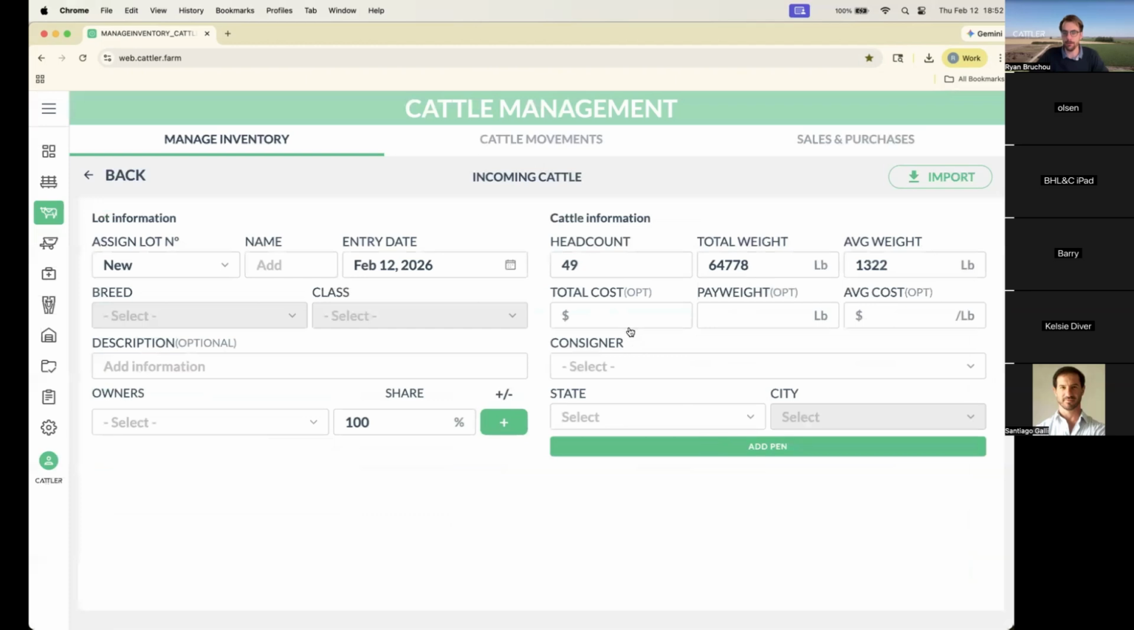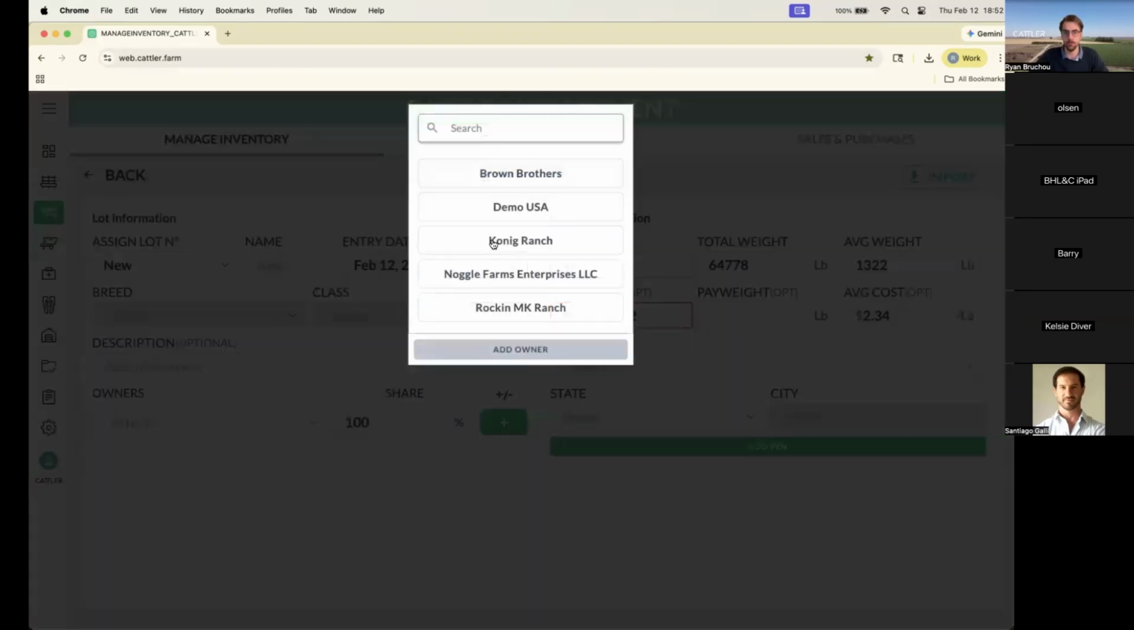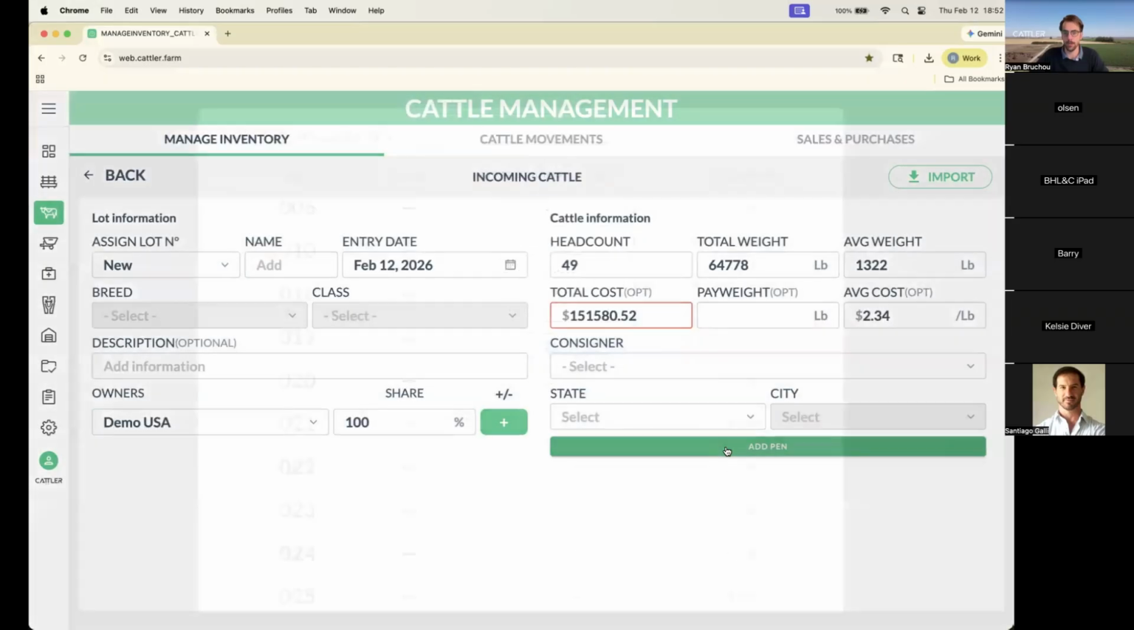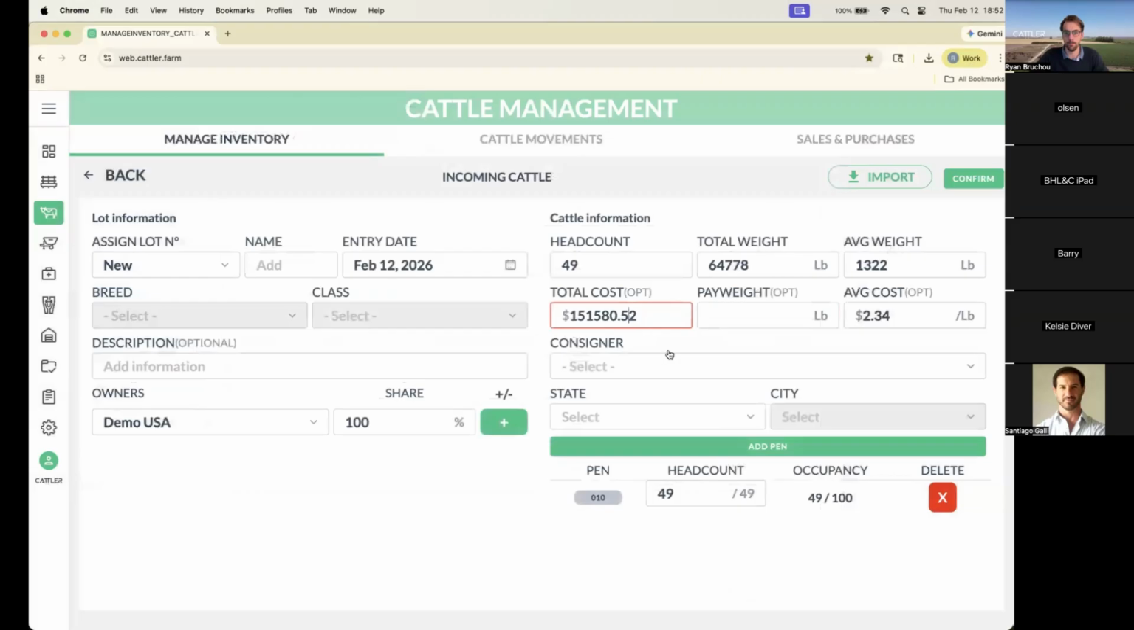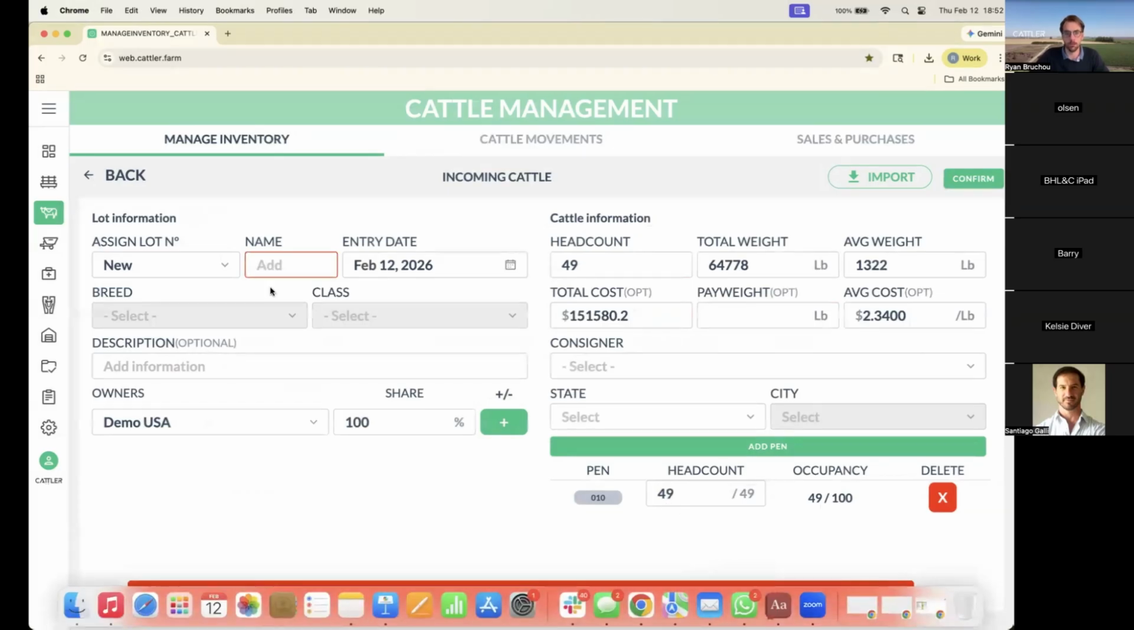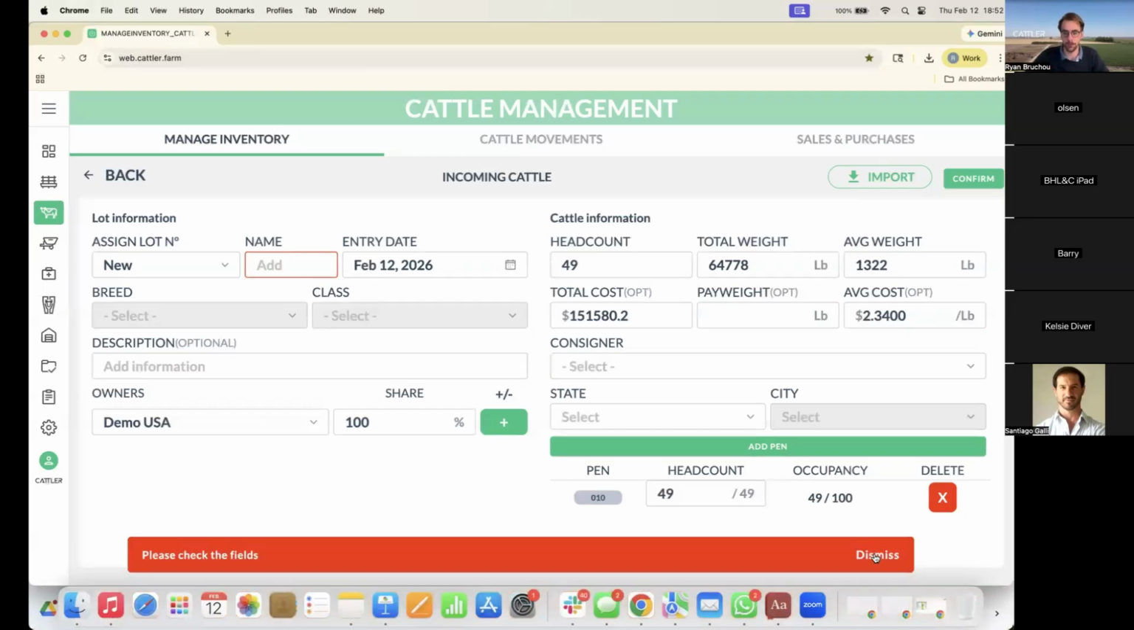The only thing that's left is to add a cost to it if I wanted to. Average cost, 1.34. I can select an owner, Demo USA, add pen. And then confirm. Oh, the name. Admit. I didn't give a name to the new lot. Dismiss.